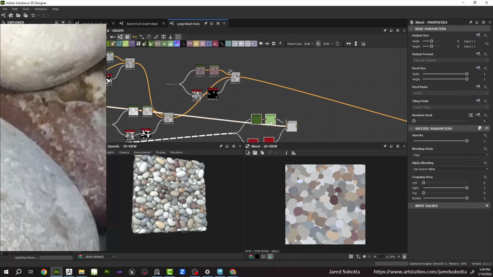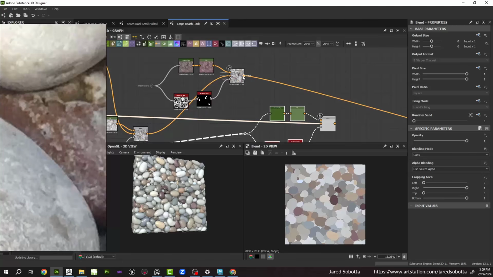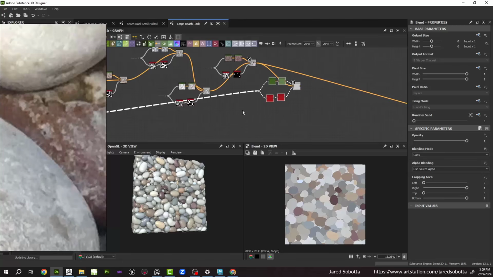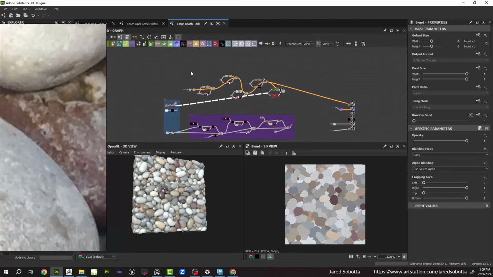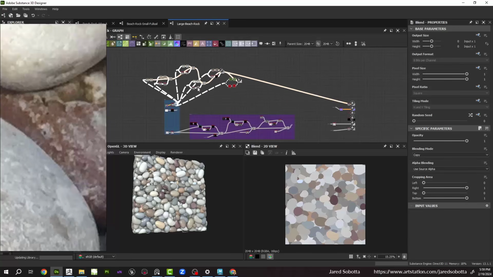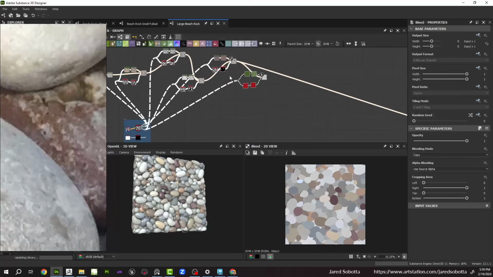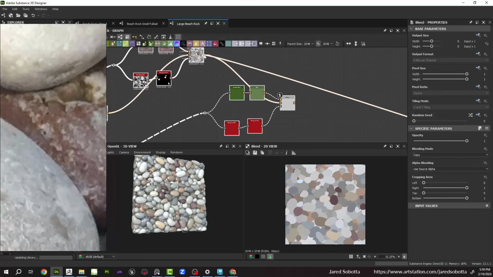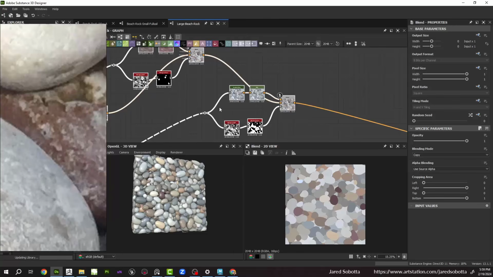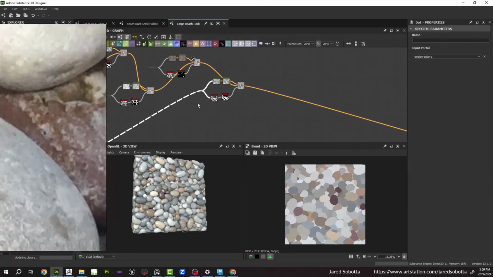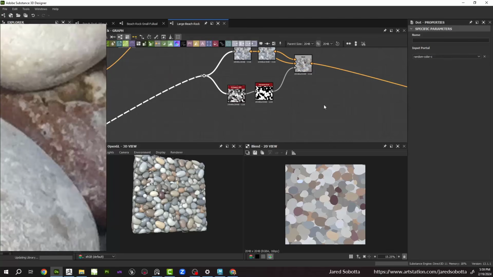Control C, Control V. Again, plug it into the bottom. And we can very easily, we got to make sure we keep this tidy. So let's move this back a little bit. Move this up. Let's plug this one in. All right, now let's switch to a different mask. We can do mask C maybe, or mask B. We're not using mask B a ton.